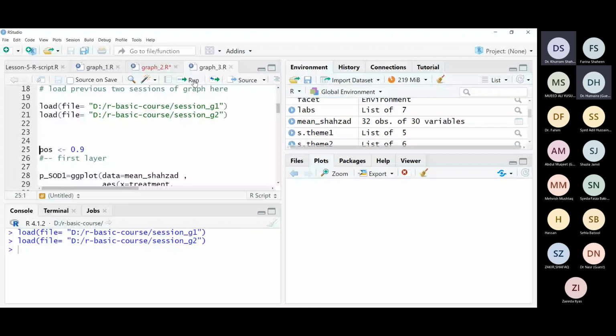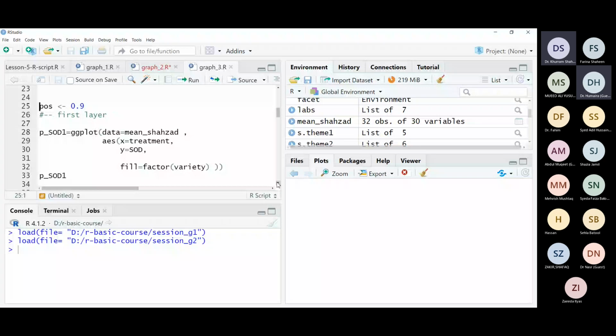So POS, I already said, is the width of the bars. You can set what width you want. So it's a good 0.9. This is our basic step of the graphs.